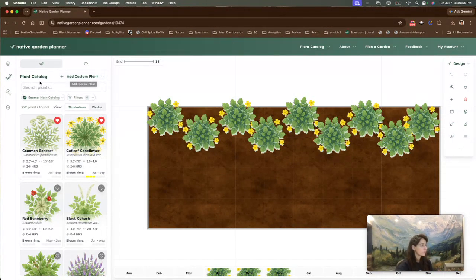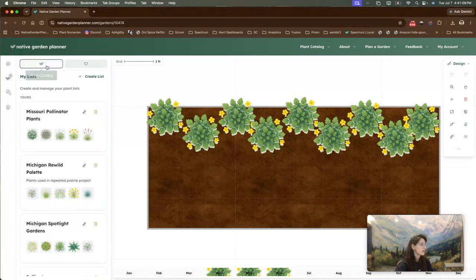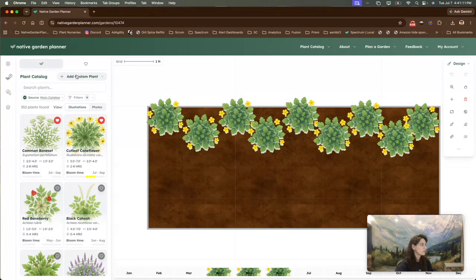So in the last video, we covered interacting with the plant catalog, how to edit some of the default filters that we set at the project level, how to toggle the sources so that we can change if we're adding from the main catalog or our custom plants, how to add from lists. And now we are on to adding custom plants.